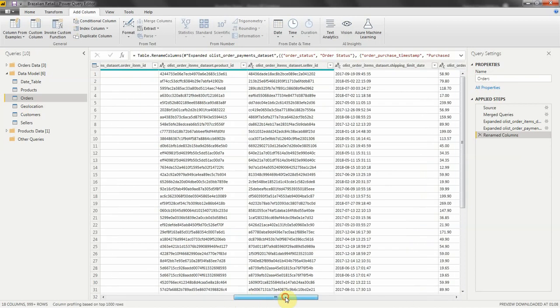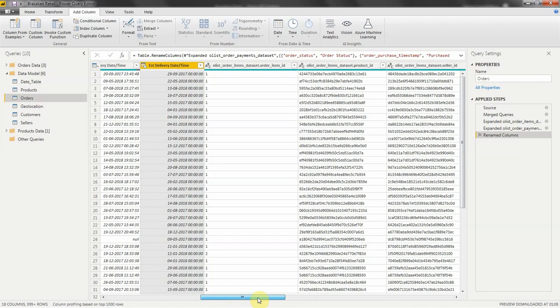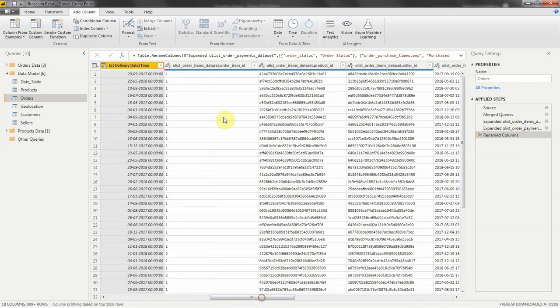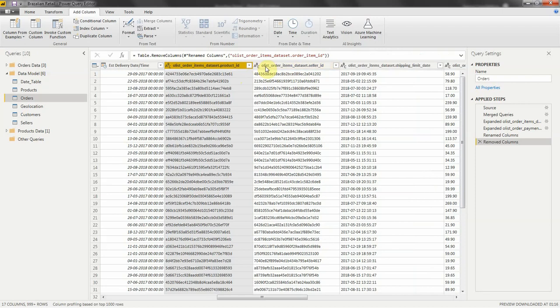Now that's done. Now there are a couple of other columns that I probably don't need. I don't need the item ID because I don't have this column anywhere, so it doesn't make sense for me to keep this. So I'm going to get rid of this column. I'm going to keep the product ID and the seller ID. I'm just going to rename them.